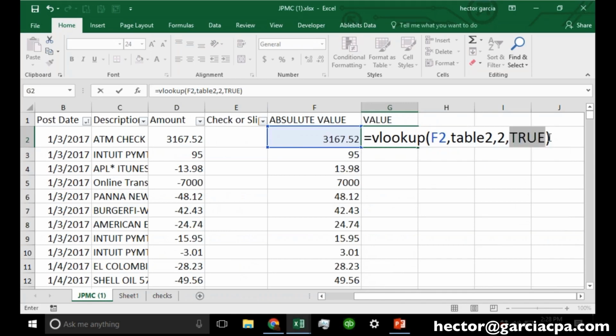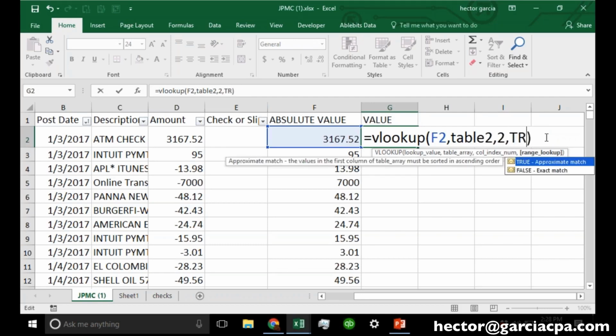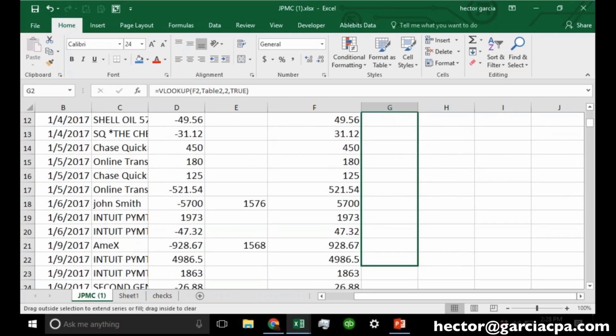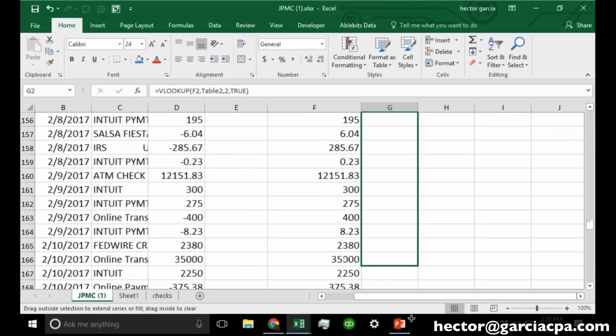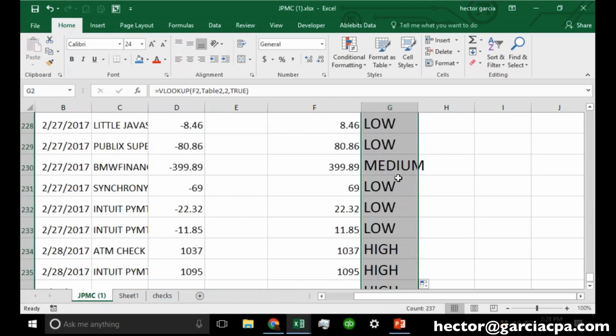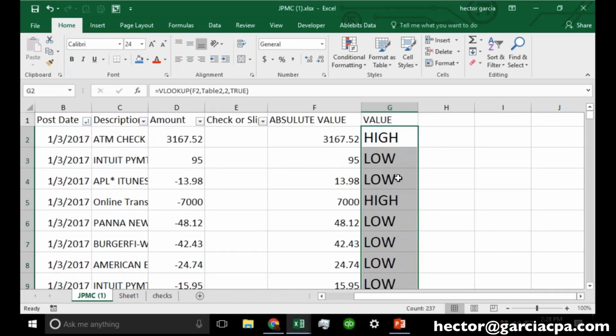And then at the end, I'm going to put true for an approximate match. And by the way, anything in Excel that is asking you for a true, false, if you leave it blank, that's by default a true. So I don't have to type true. I can just leave it blank and it will have the same effect. But just to make it easier, I'm going to put true, press enter, and click and drag this all the way down. And now my numbers are going to be represented in terms of high, low, and medium.